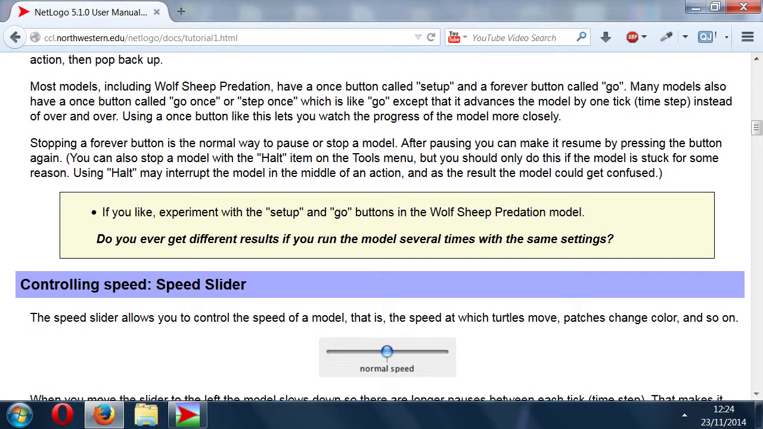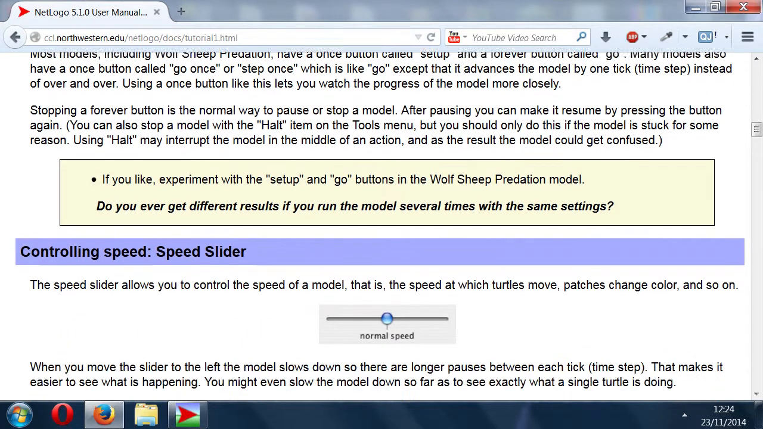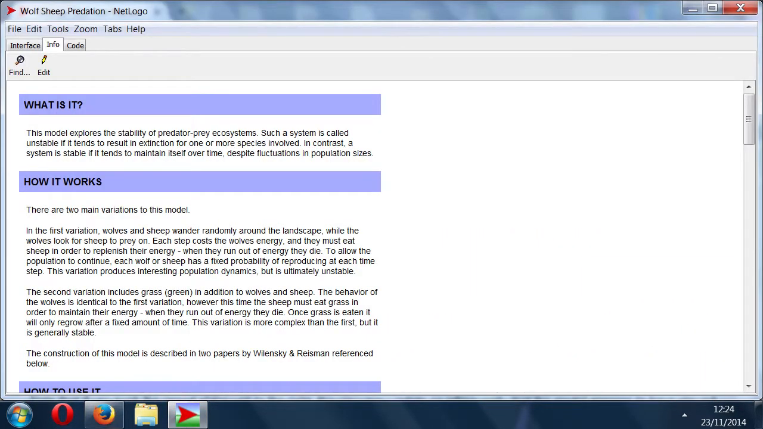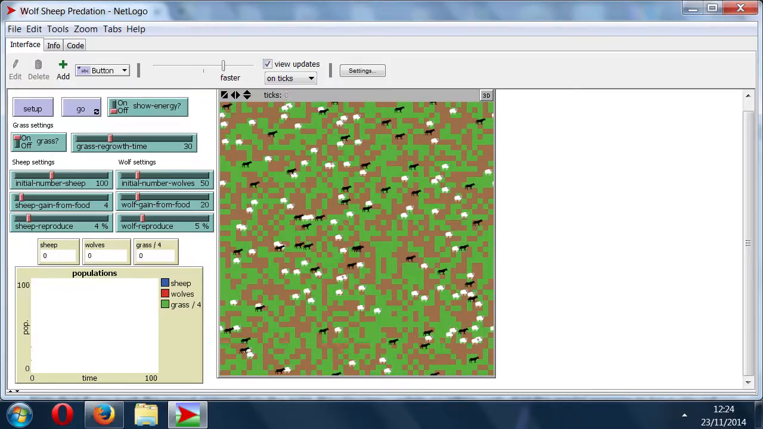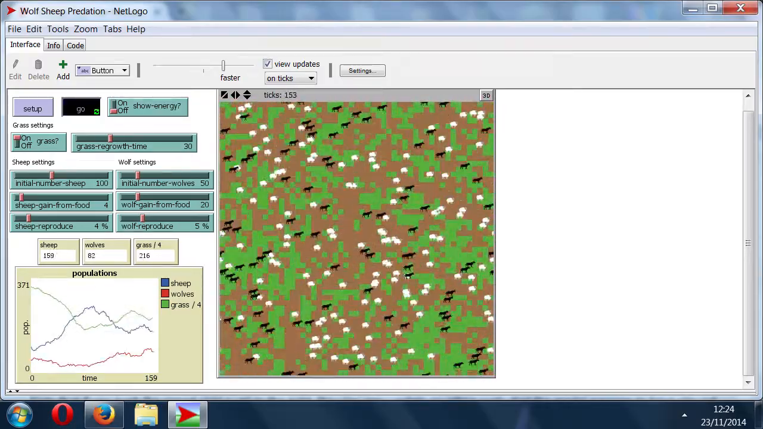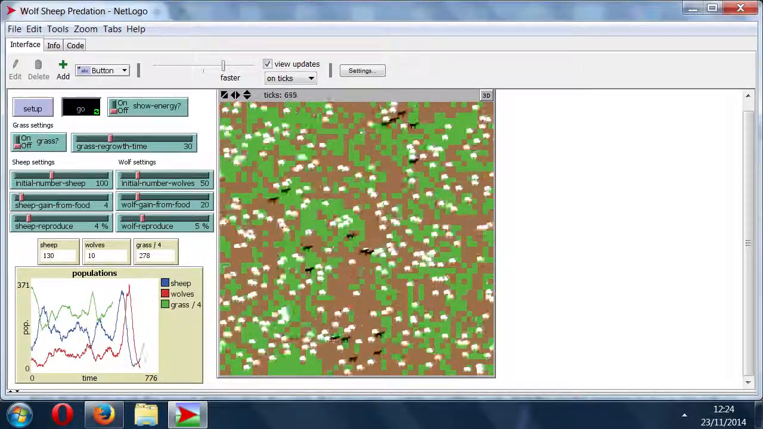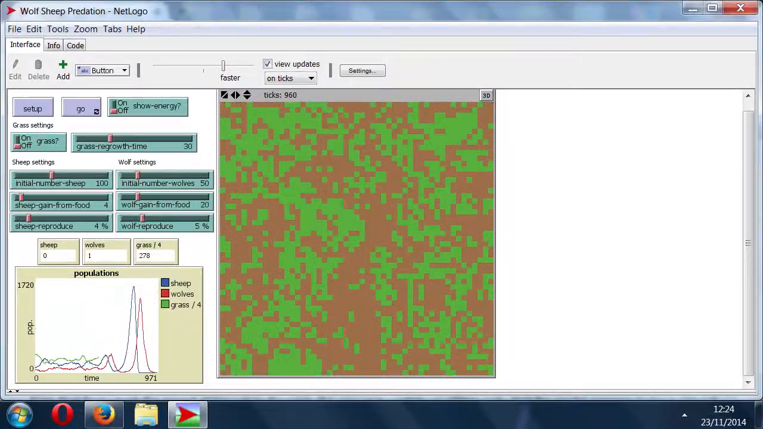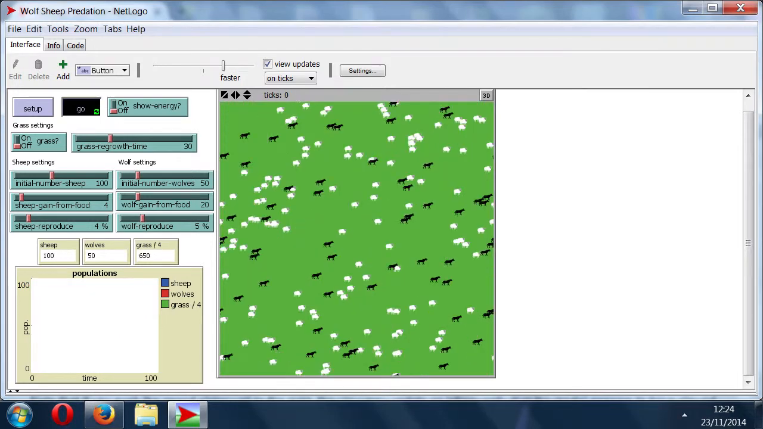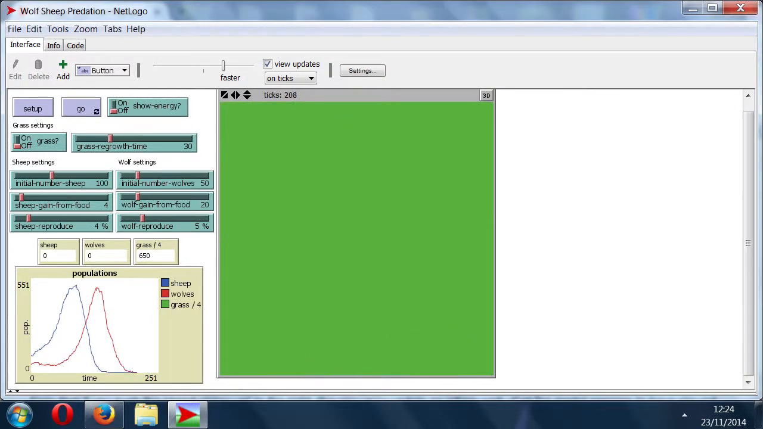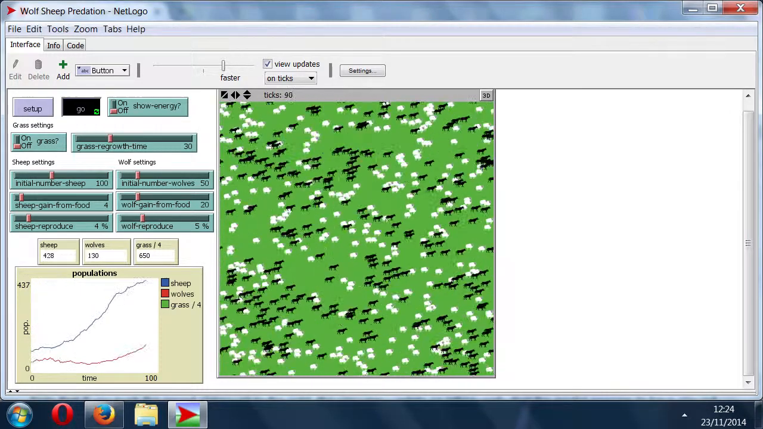Do you ever get different results if you run the model several times with the same settings? Alright, so we'll do that. We'll just run it about 5 times here. Actually, I should turn the grass off. See, it's nice, there's the cycle, and it's interesting, the cycle becomes shorter, the amplitude becomes bigger and stuff like that. Alright, so we turn the grass off now, let's do it properly. There we go, everything died. That's a nice one.